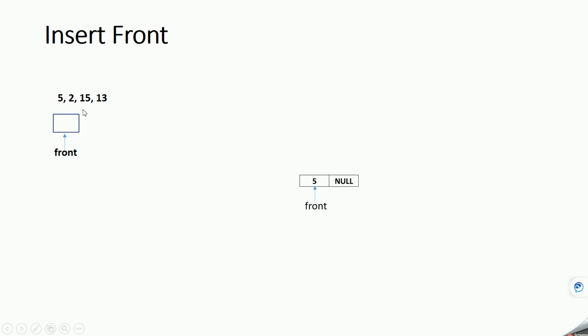Now we'll take this 2 and we'll add it here. So this was the beginning, and now this will become the front of the linked list. Similarly, we'll take 15 and add it. Next we'll take 13 and add it. So if you see this, we have added data at the front side of the linked list. Now this will become the beginning of the linked list. Suppose we have one more data to add, we'll add it in front of this node.